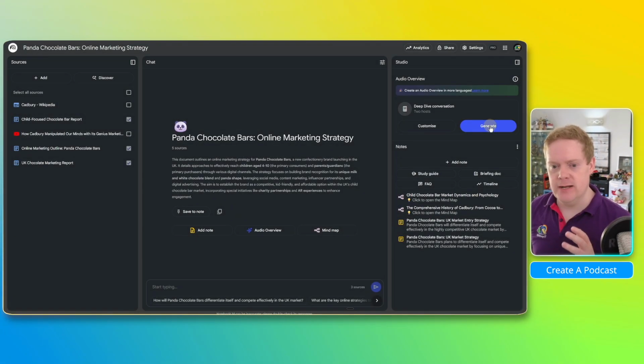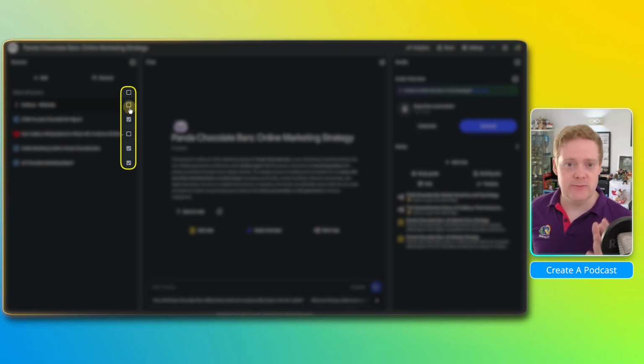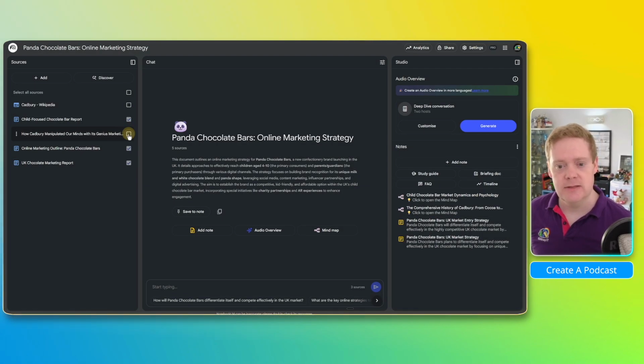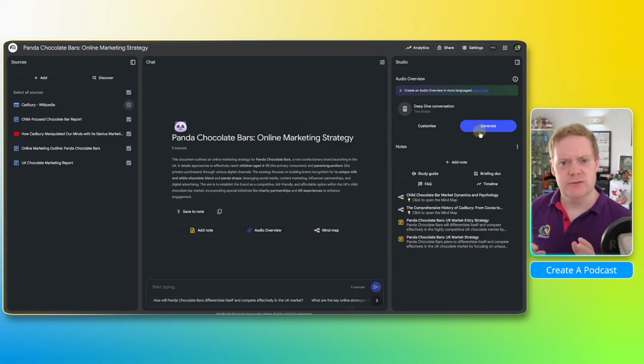If I hit generate now, all it's going to do is generate a podcast based on the sources that I've got on the left-hand side enabled. So I'm going to enable them all. But it's got no direction. So you haven't really told it what to do. It's going to be a decent podcast, to be fair, but it's not got the direction in there.